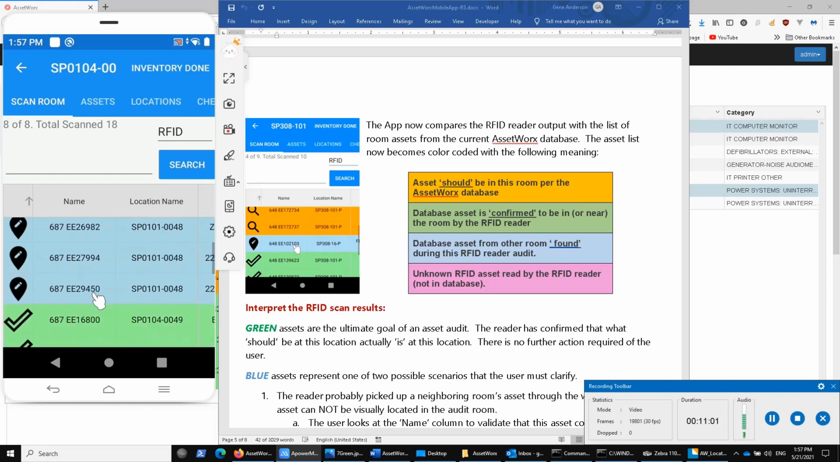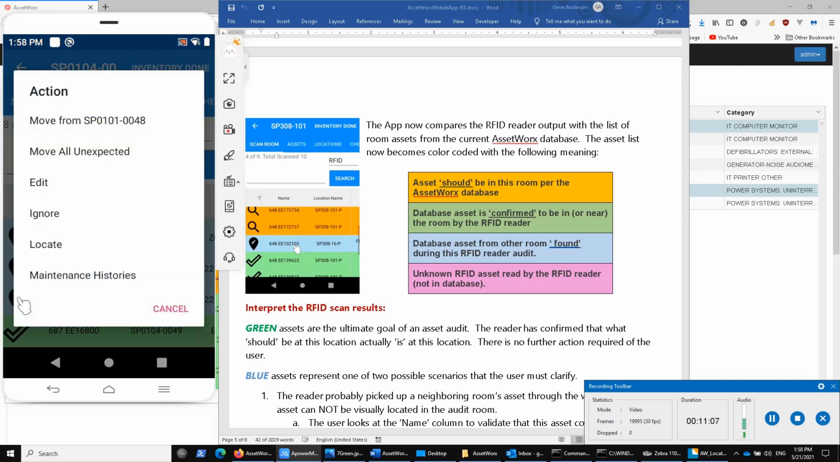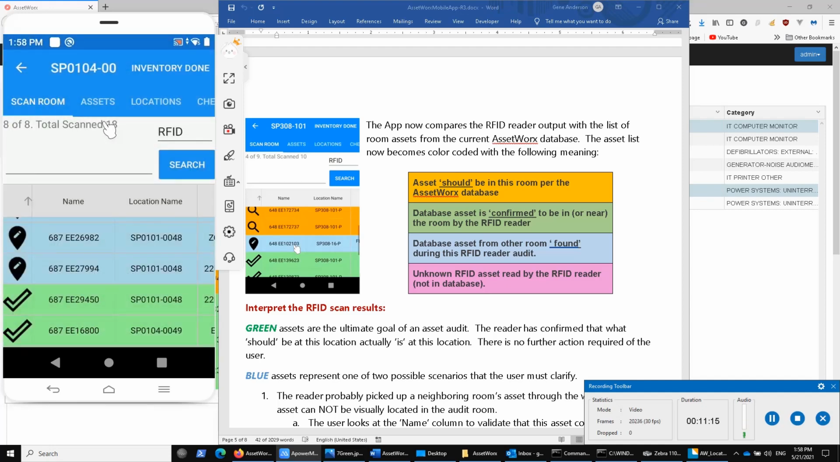So if you go through the list and you go, okay, well, that truly is here, let's take that and click that one blue asset and say, yeah, it's physically here. I can see it. So I'm going to move that asset, right? And now I've turned it from blue to green, and I now have 9 assets that are in this room. When I sync with the database, that new information for this room will be uploaded to the company database.